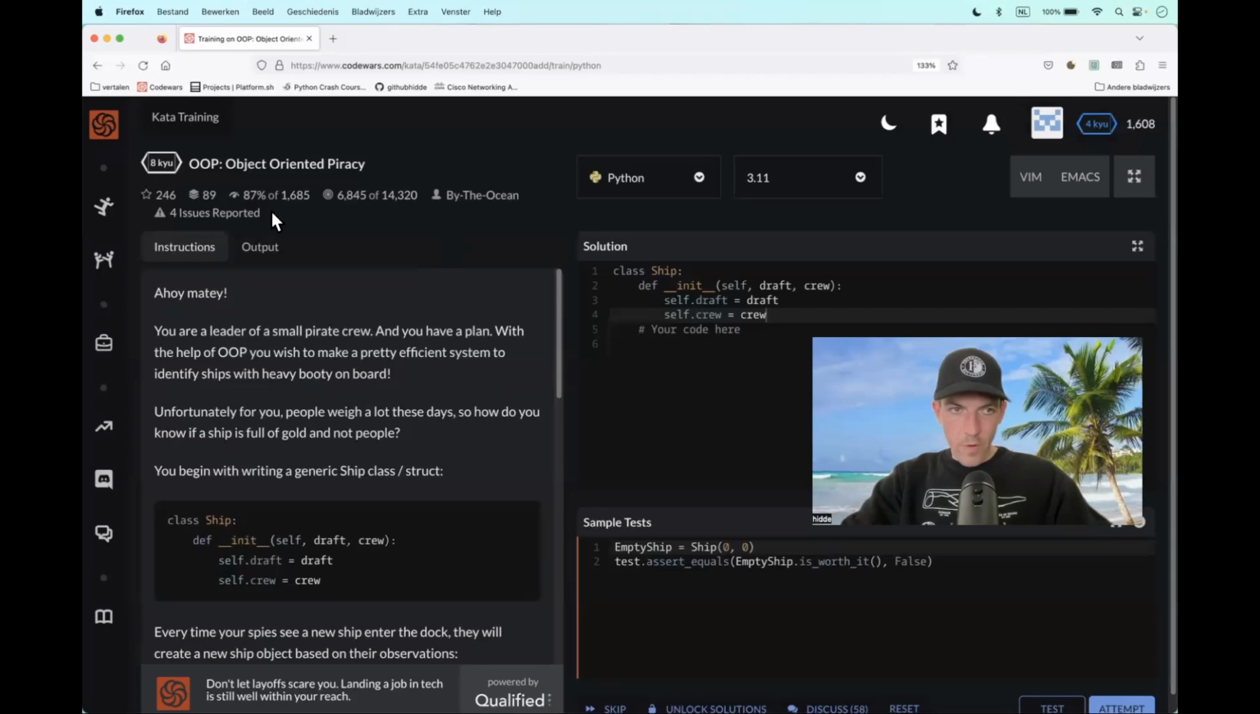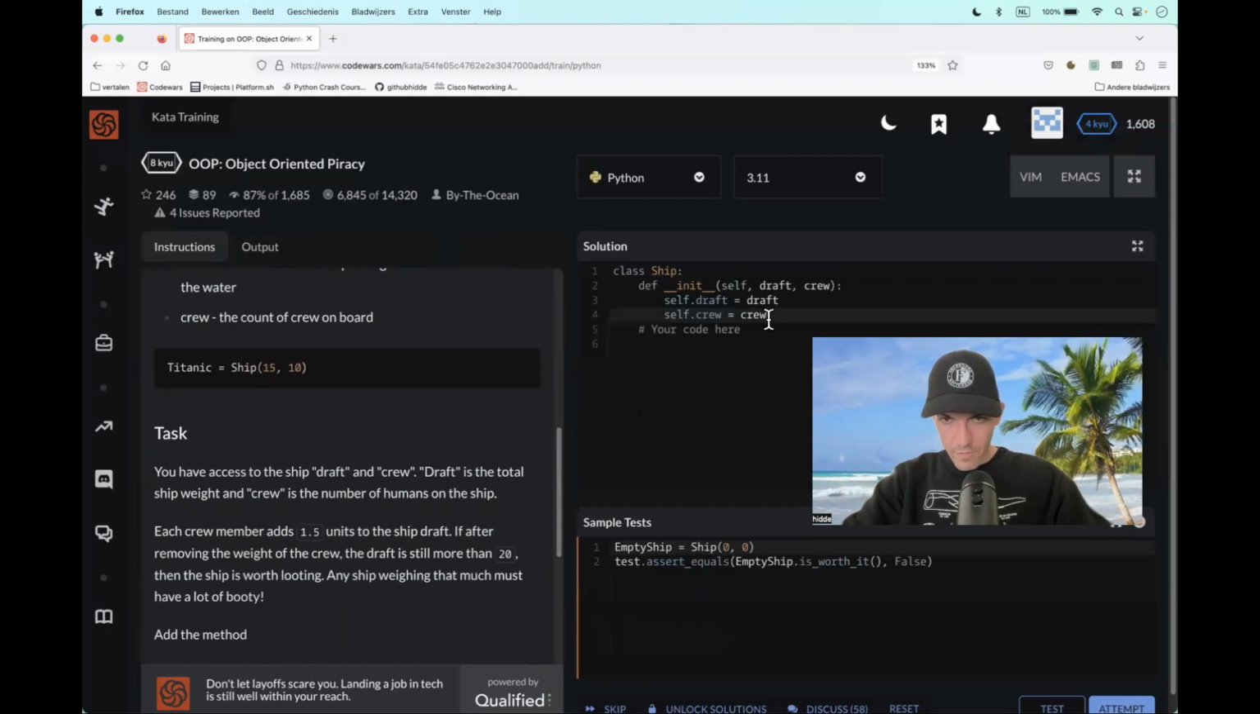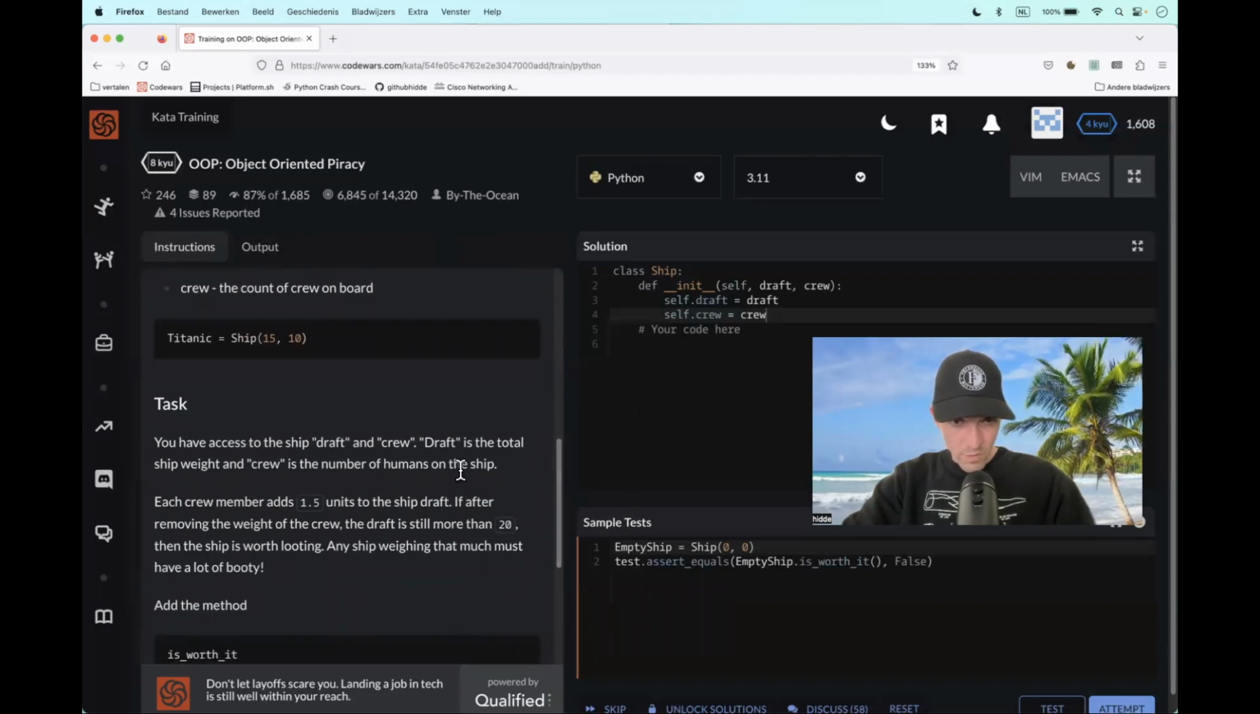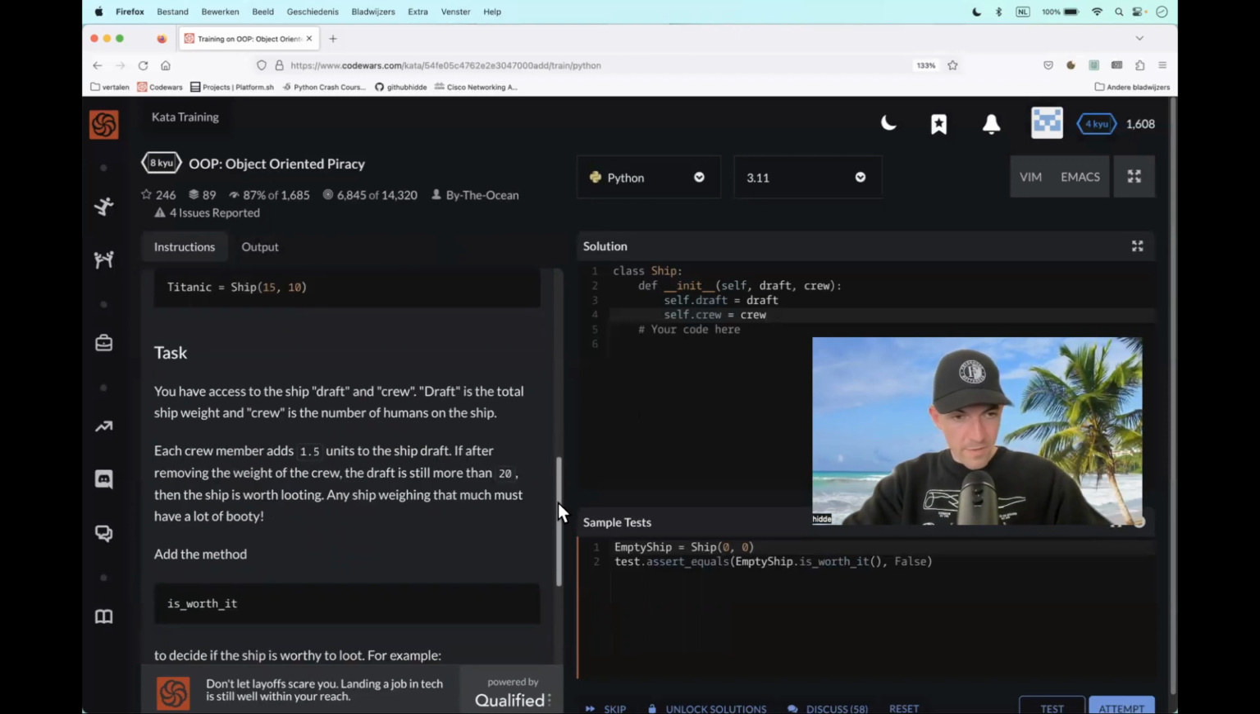Hi, this class is called OOP, Object Oriented Piracy. What do we have to do here? As you see, we have a class with a draft and a crew. What is the draft? Well, the draft is a total of ship weight, and the crew is the number of humans on the ship. Okay, fair enough.